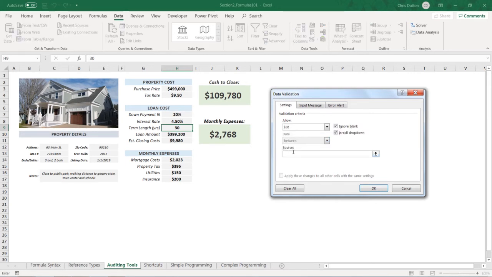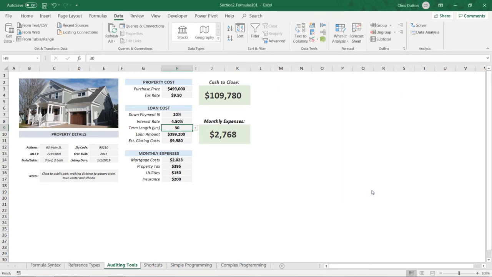And the source defines what that list looks like. You could either type your values into cells and then reference those cells, like we saw on the slide, or you could actually just type those values right here, separated by commas. 10, 15, 30, press OK. And see how it added that little caret, that drop down? That created my drop-down menu, and now users are restricted to those 3 particular values.